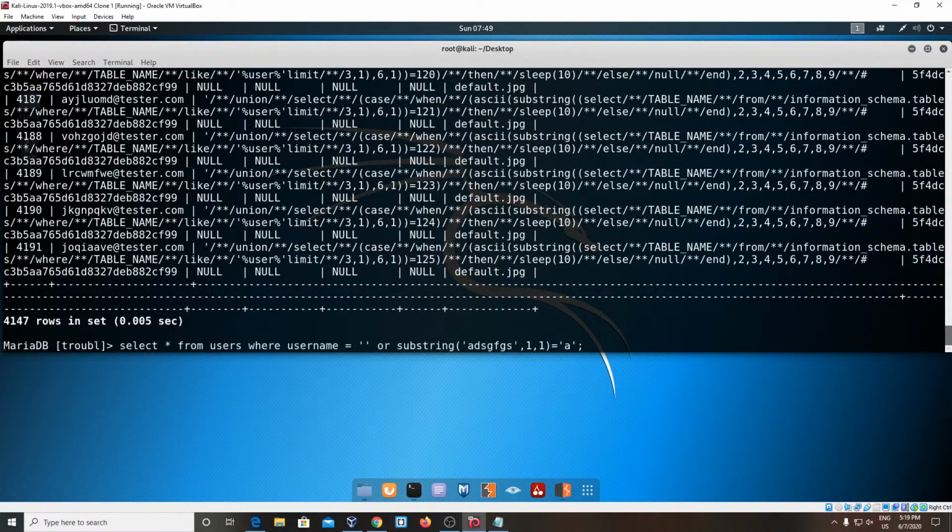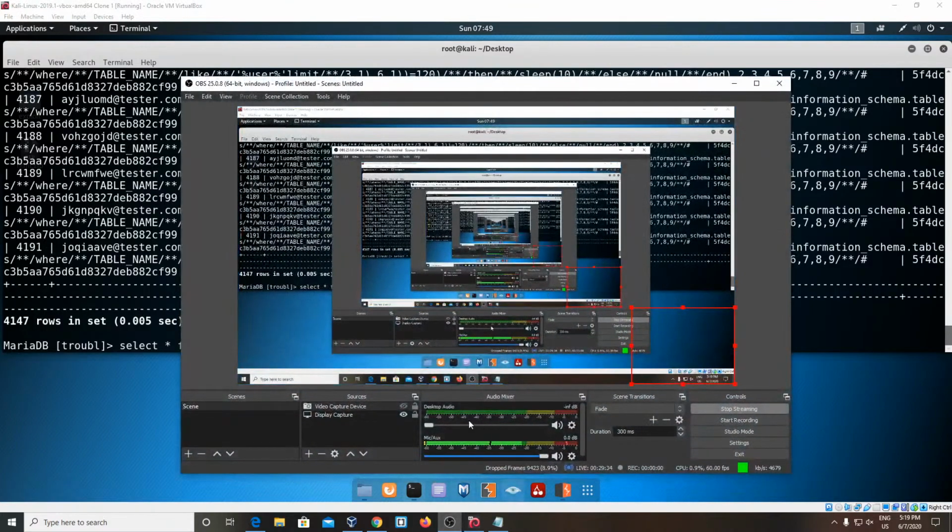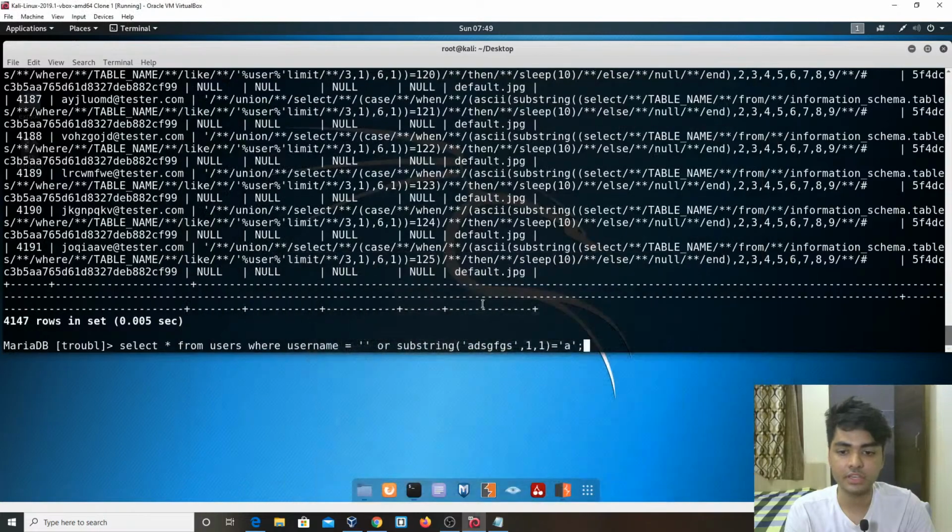Yeah, so since the query is true, I got all the list of usernames. When I use substring with a string, something like this, and ask it to get me the first character of this string, if it's equal to a, it means it's true.